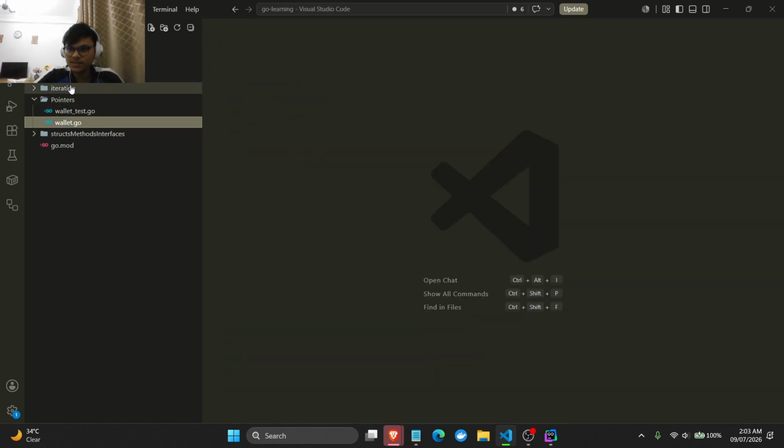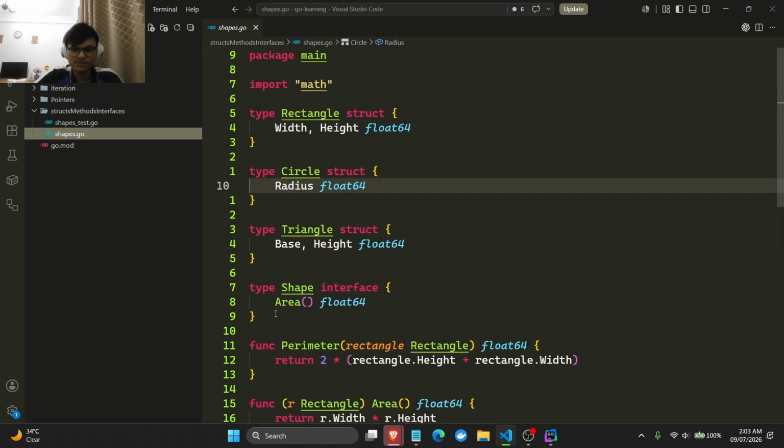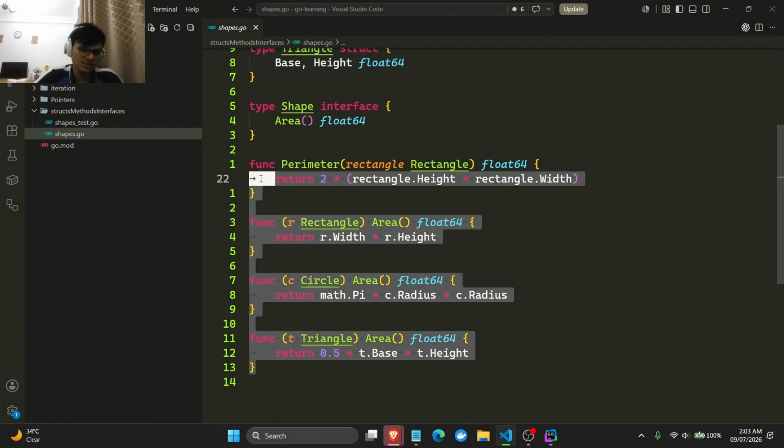What we had was, I think, something over here with it. Yeah, so we had a bunch of shapes. So we have these bunch of shapes structs, right? And so we have a bunch of methods and functions for it.